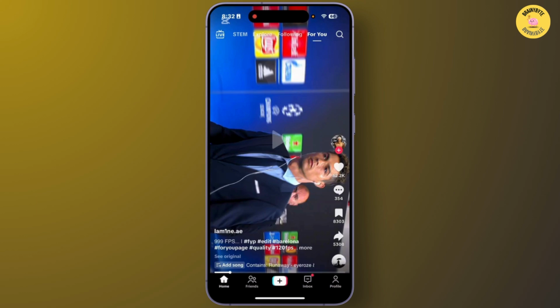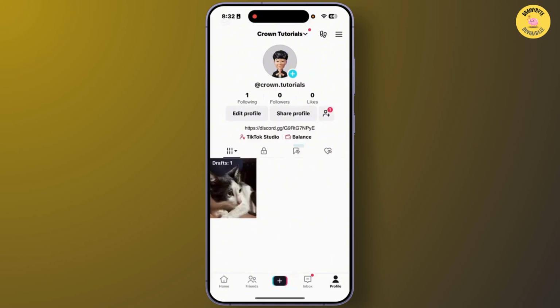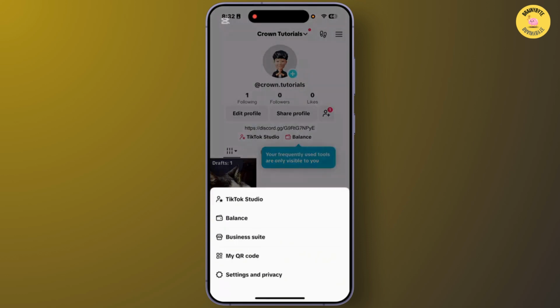Alright, after you open TikTok, you will get this type of interface. From the bottom right, tap on your profile icon. From your profile section, tap on the three lines just at the top right. And from there, as usual, tap on Balance.